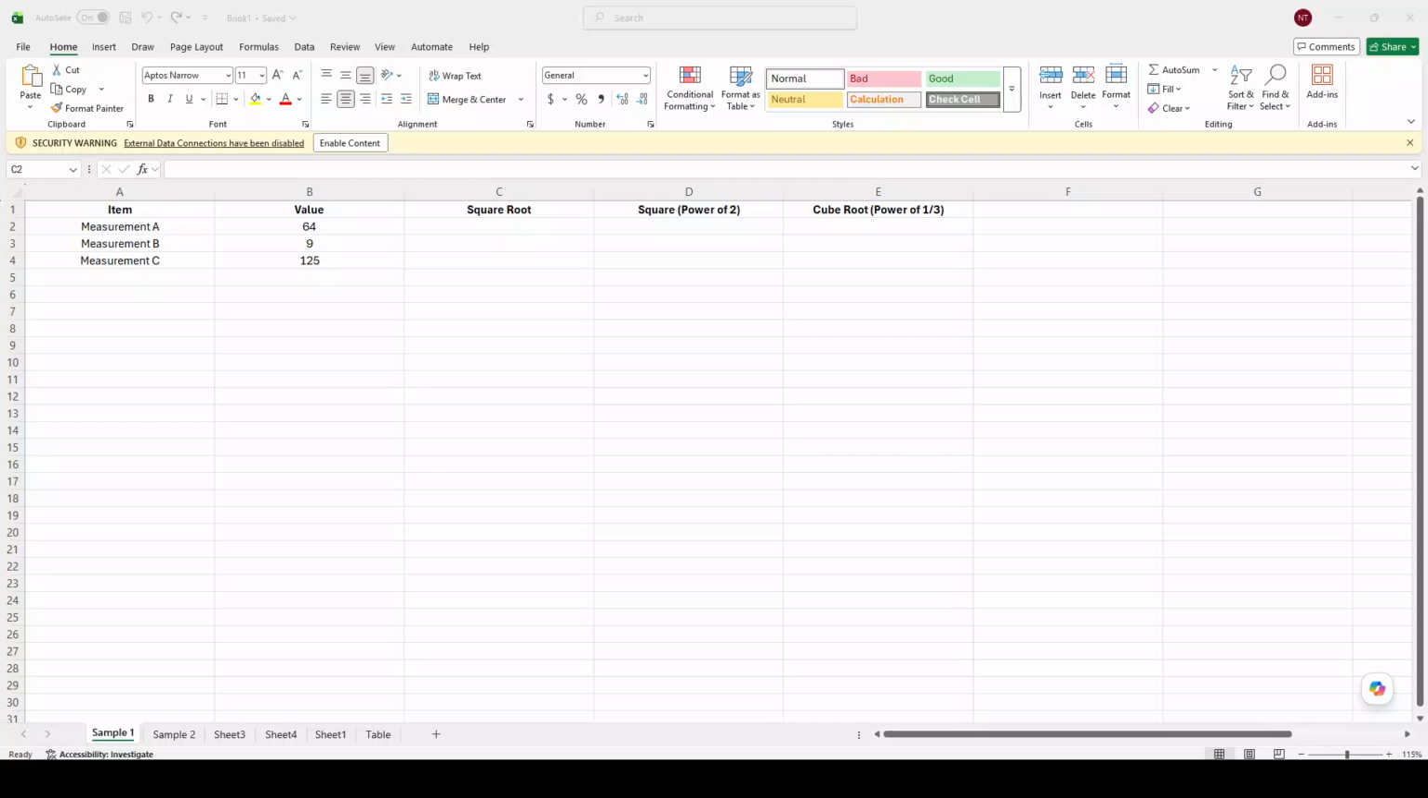In today's video, I am going to teach you how to calculate root and square using Power and Sqrt in Excel. We will be working with numbers that are already entered in column B, starting with cell B2. The goal is to use simple Excel formulas to calculate three related values: the square root, the square, and the cube root of each number.